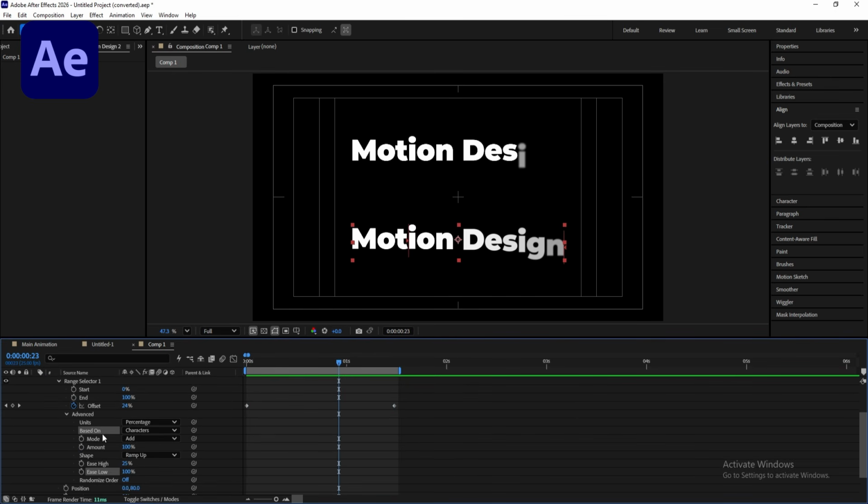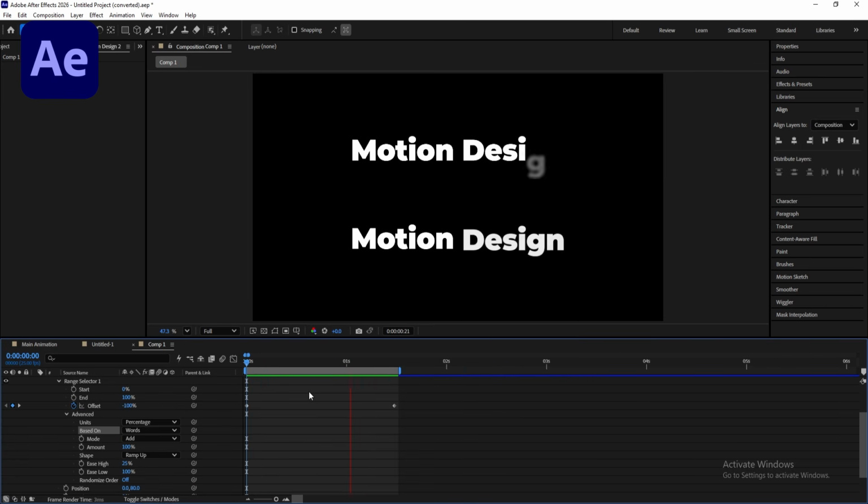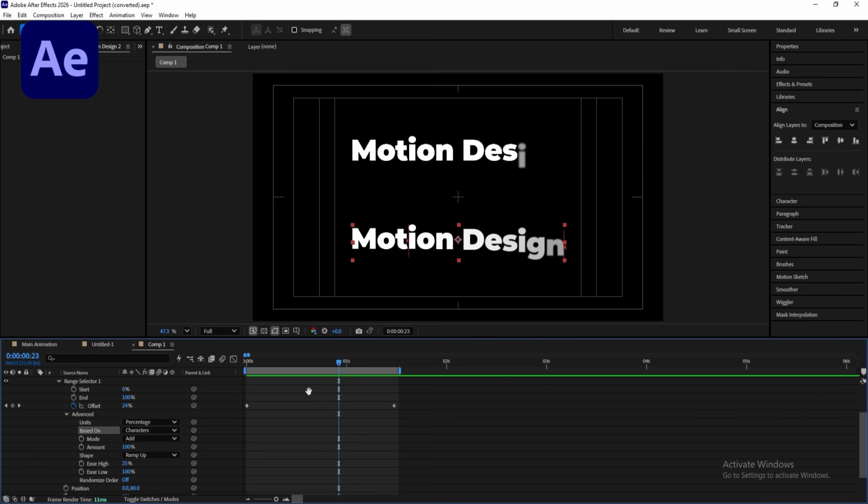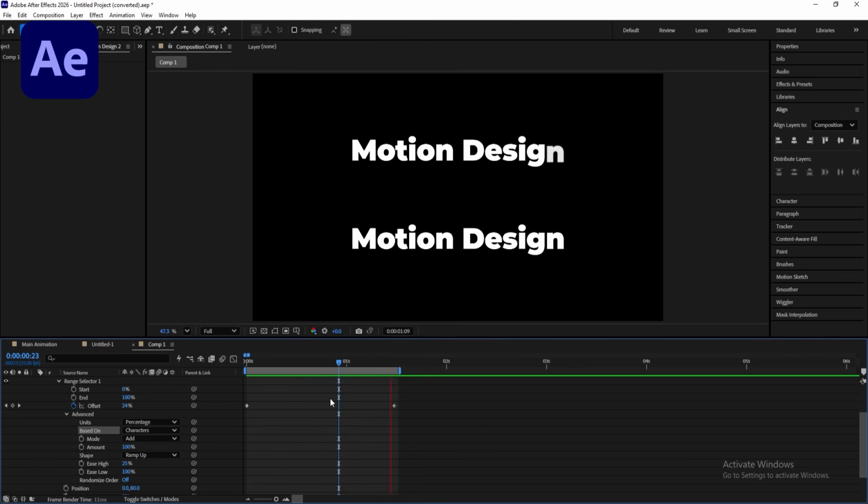Like right now, it's based on characters, but if you want, you can choose words as well. So now they are going to animate words only. Okay, so it's totally up to you, like that.